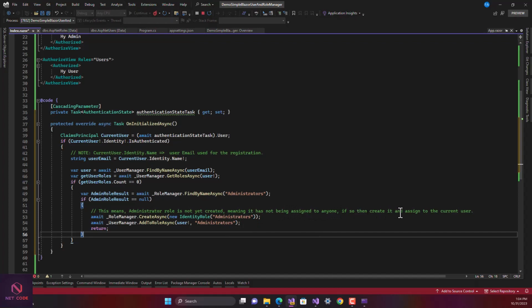If so, then create it and assign it to the current user. The current user is what we find over here as the user email. So we create a new administrator role, then we assign the administrator role to the user. As I speak, this user is going to be an administrator. Then, after doing this, let's return. But what if the role is not null? The administrator role has been created already and assigned.